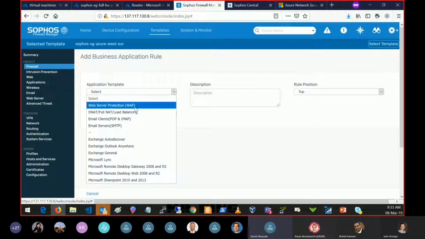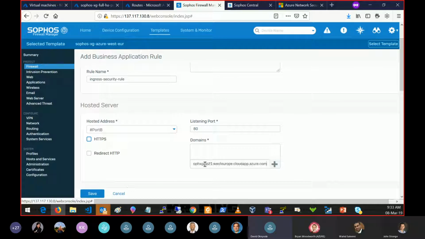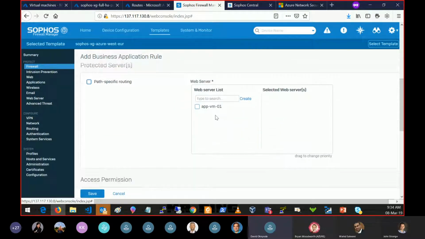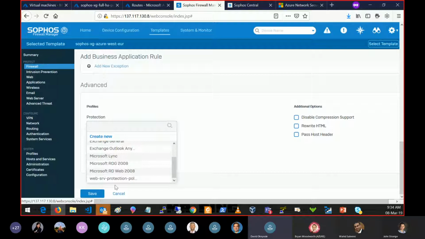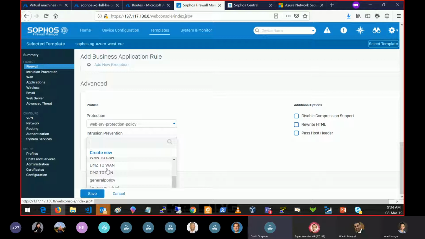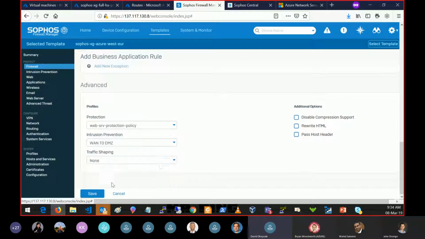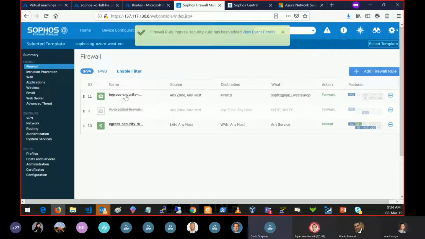So again, I'll call this WAF and I'll call this ingress security rule, and anything that's coming, and I put my domain name again over here. I created a policy earlier called the web server protection policy. I'll select that policy there. If I wanted to, again, IPS IDS, anything that's coming from 1 to DMZ is what I want in this case. I can specify additional options and I can go ahead and click save to that. It's complaining because I'm using port 80, that's fine. So now I have my ingress rule.